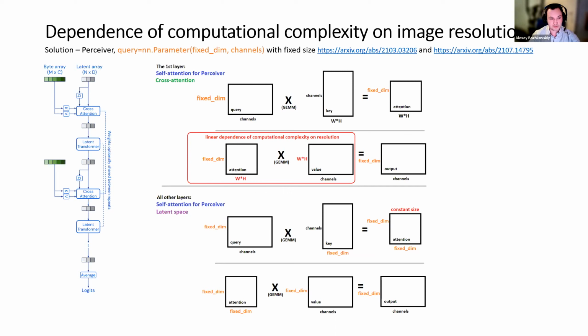And it seems this works well. They tested Perceiver on many different computer vision tasks, like image, video, text, audio, and reinforcement learning, like AlphaStar for playing the StarCraft game. And it works well.